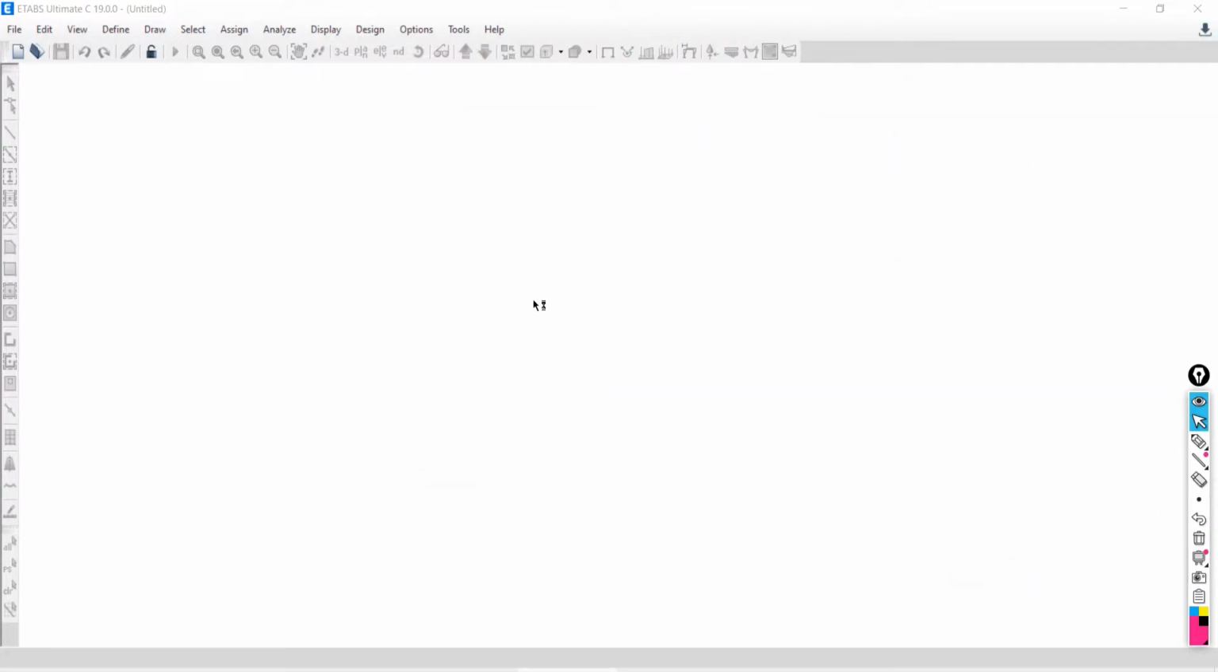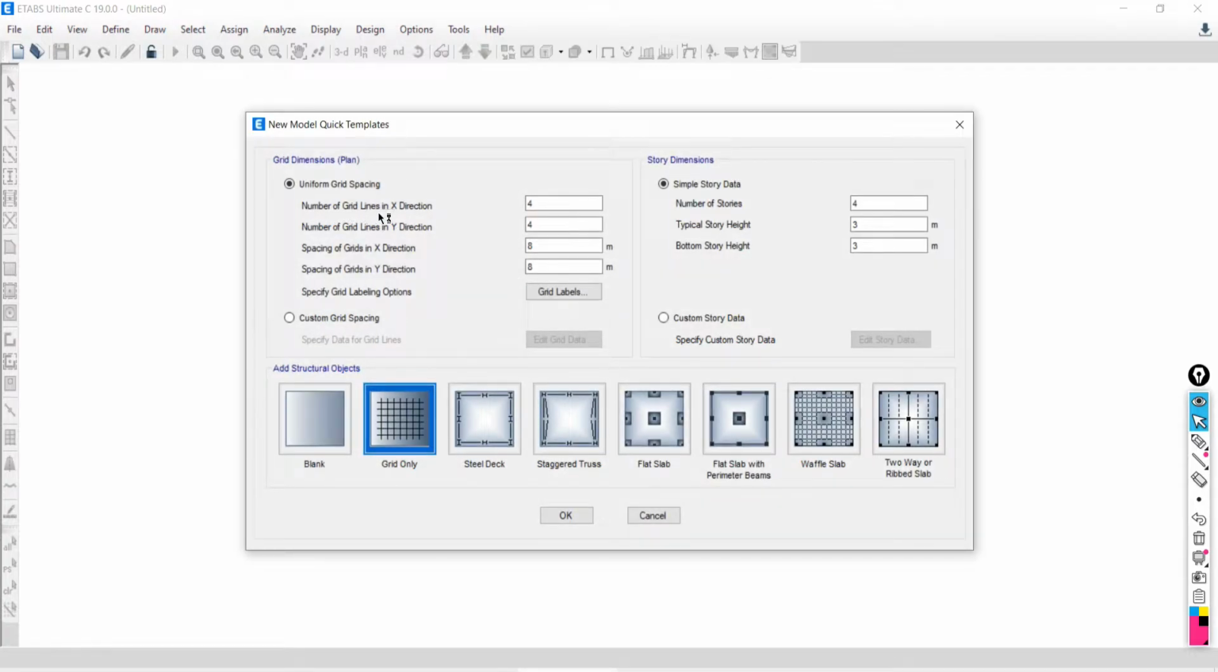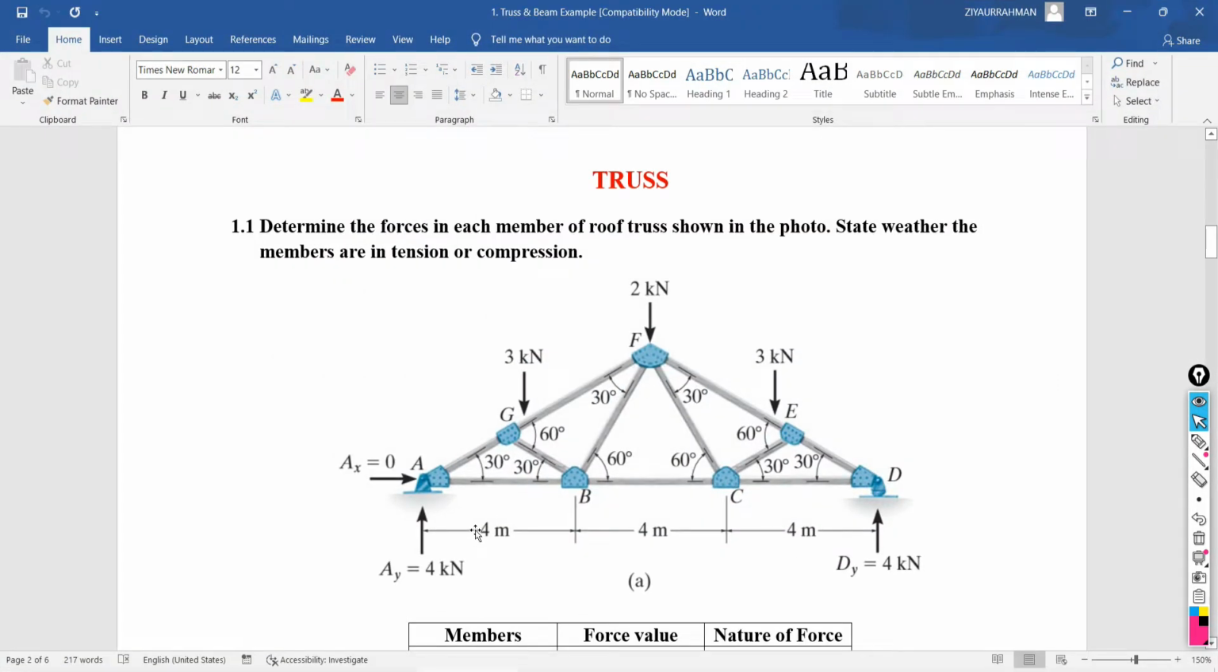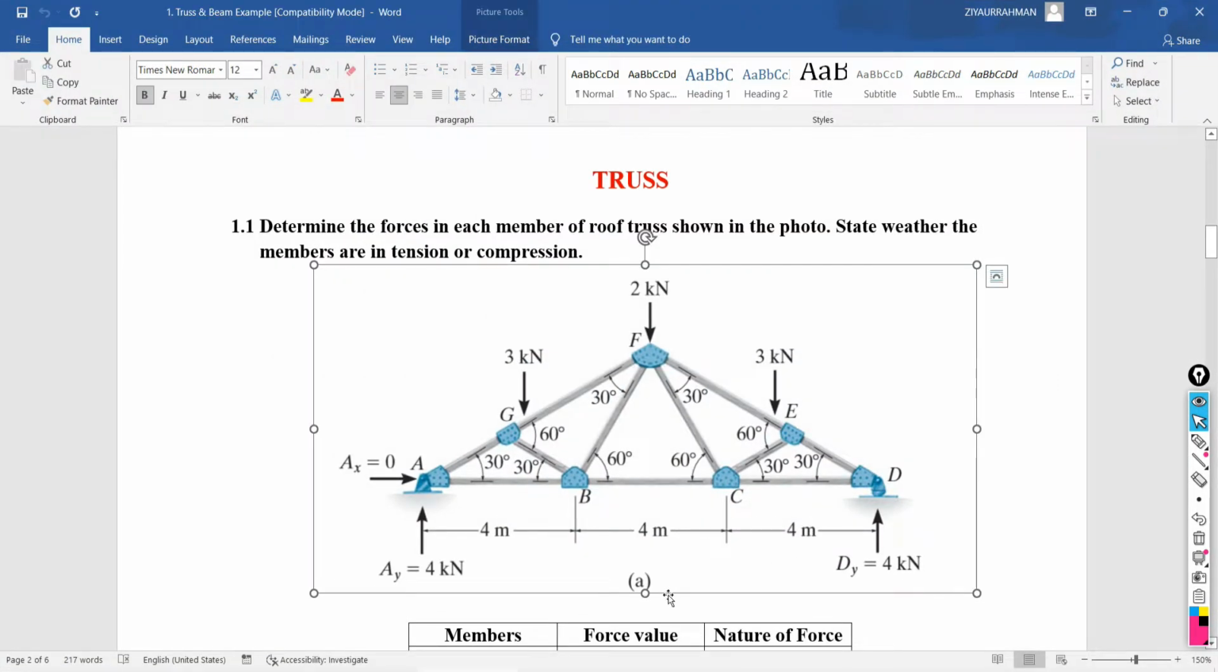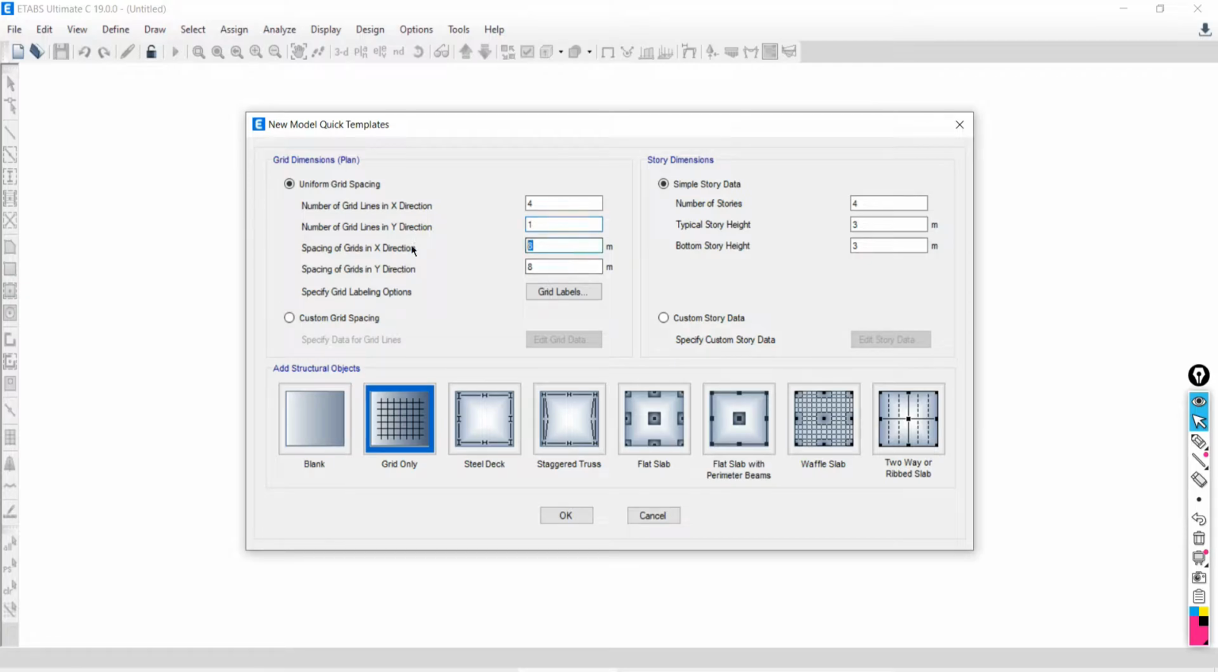Let's say simply okay. And number of grid lines in x direction is 4. Number of grid lines in y direction is 1. Now, spacing of grids in x direction. It is uniform actually, 4 meter, 4 meter, 4 meter. So I'm going to put this as 4 meter.